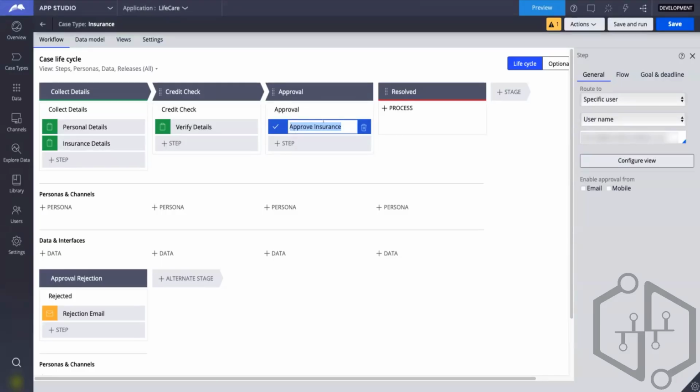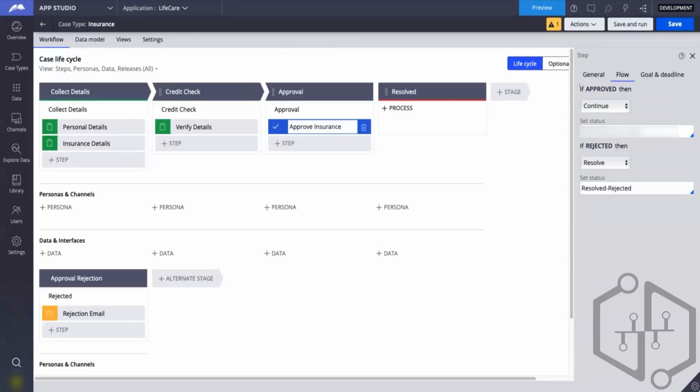If you click on this approval step, on the right side you see these tabs: general, flow, goal, and deadline. Now in general, you can see route to specific user. For now, it is routing to me. Every time the case comes to this approval, it will be routed to me. But you can give a work queue and business logic. Now, how does it flow? If approved, it will continue, as in it will move further. If it is rejected, then it will go to resolve rejected.